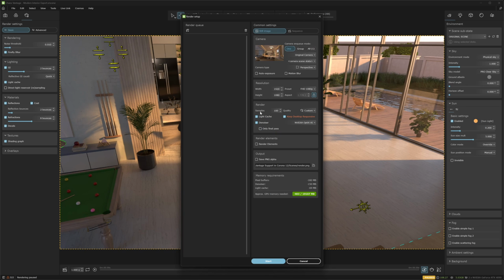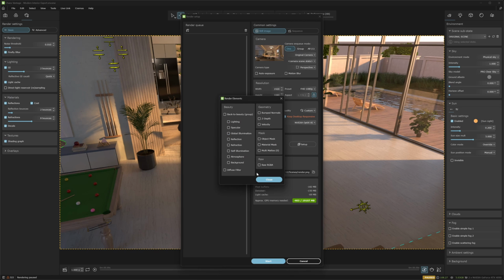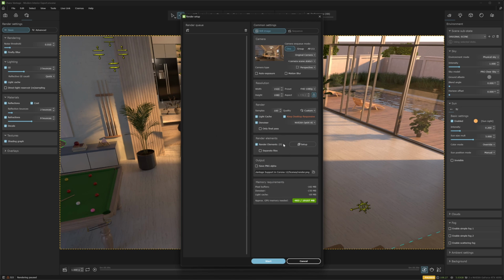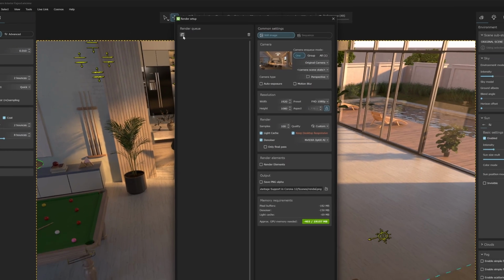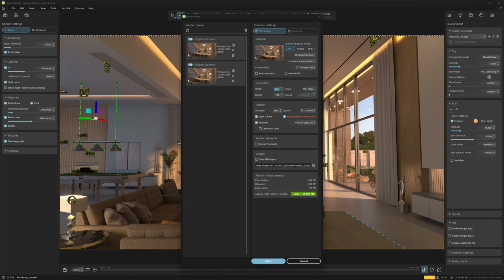Okay, and then you can choose to have render elements in here. You can set them up any way you'd like with the setup menu. And then also you can define where things get saved. Now, what you can also do is add renders to the render queue just by clicking on this button right here, and then you can add as many render queues as you want.